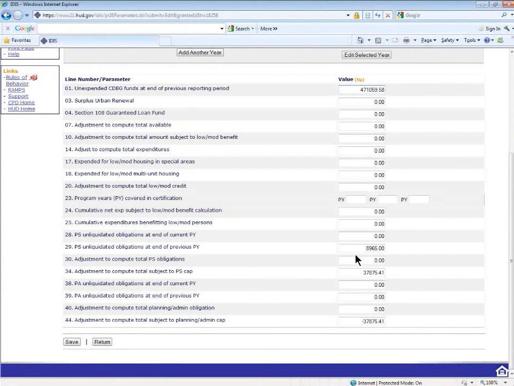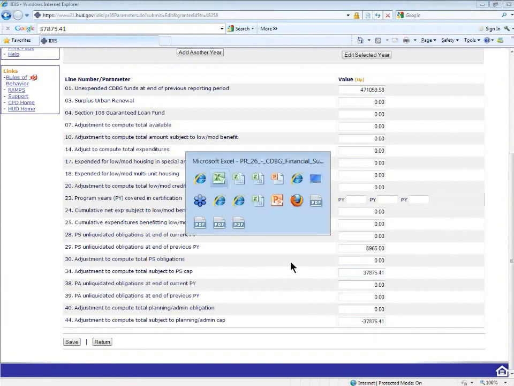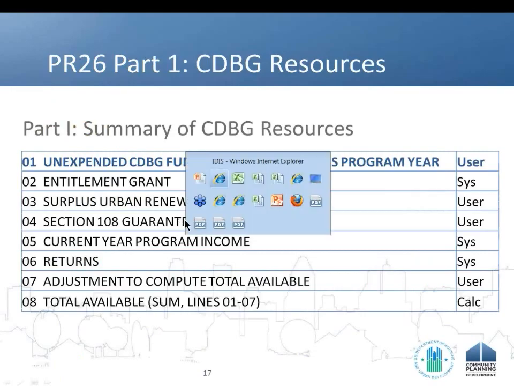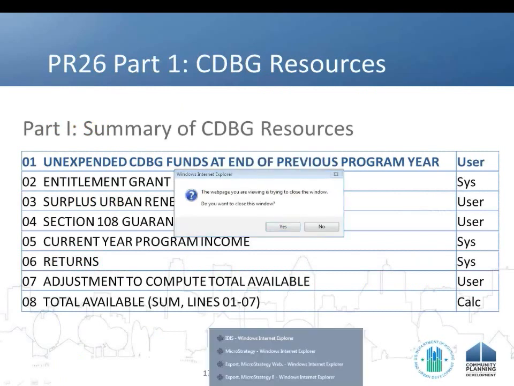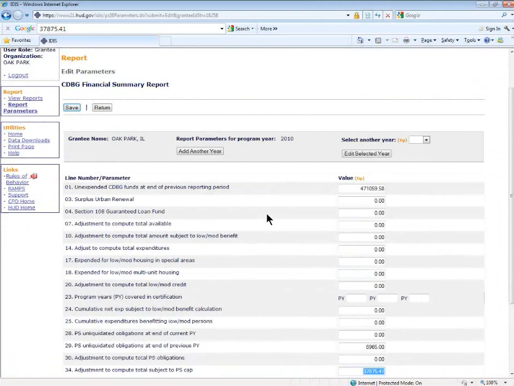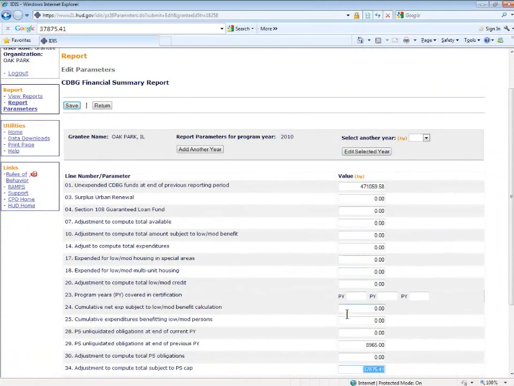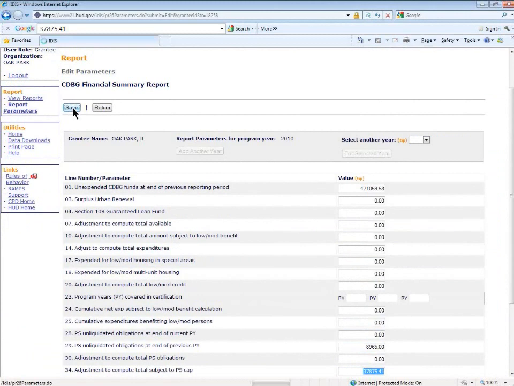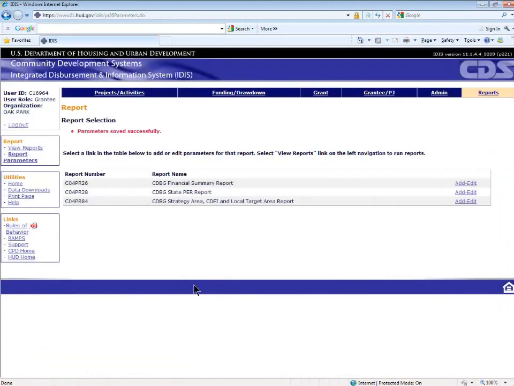Okay, so you can see in Oak Park's case, they reported some unliquidated obligations for public services. We reported an adjustment for the public service cap, and I'll explain why we made these adjustments. So let's go back to the slideshow. Again, I'm sorry, I keep flipping back and forth, but it's a little confusing. So one more thing here is once you enter all these parameters, what you want to do is make sure you save the screen. Okay, make sure you save it, and then once you save it, once you generate the PR26 in MicroStrategy, all those changes should appear in your report.